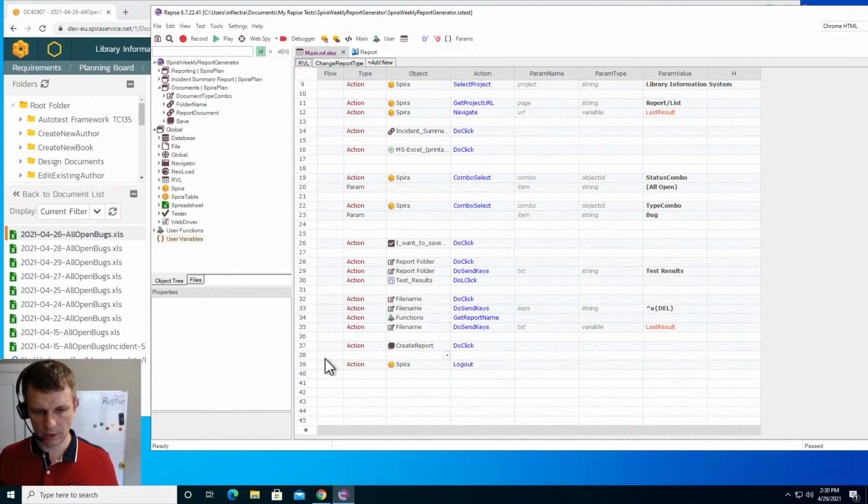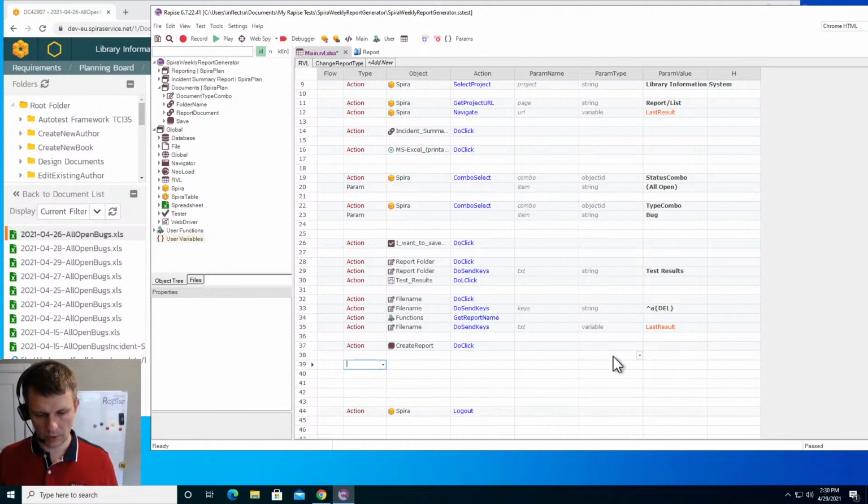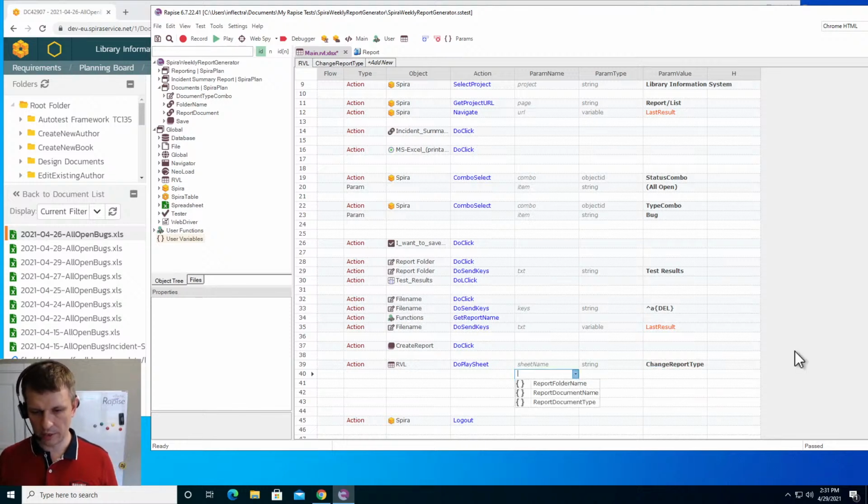Final step is to integrate it here before doing the layout. So I'm planning to call it, and it would be rel do play sheet. Sheet name is change report type, and now I'm again pressing Shift Enter, and it suggests available variables one by one. Report folder name. Okay, let it be test results. Actually, I will later use a variable for both these entries and just feed it here.